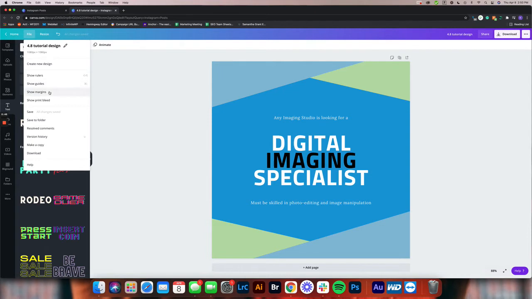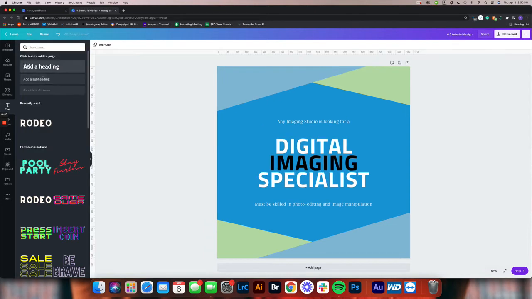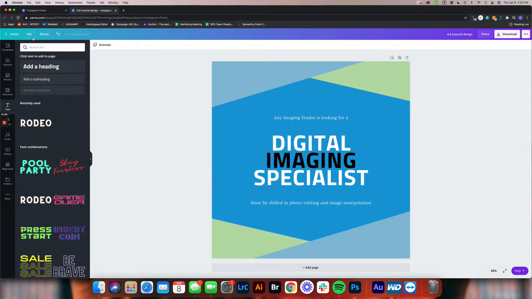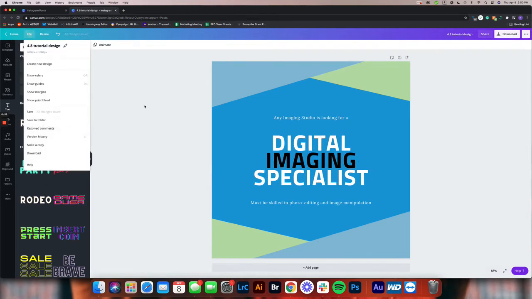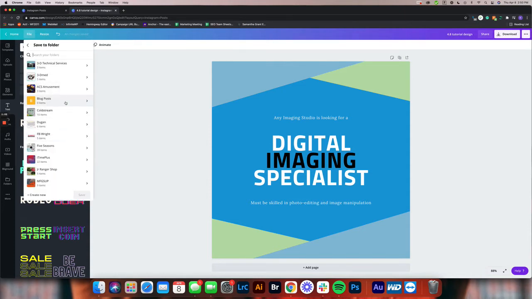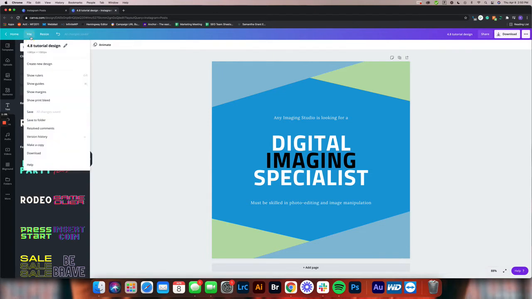There are some other things that you can do down here, like show your rulers and things like that, but I don't ever use that stuff. If you need it, that's where those things are. You can also save it to a folder. So if you want to automatically save it to a specific folder, you can click on that, like save it to blog posts or save it to 3D Med, and it'll automatically put it into that folder.